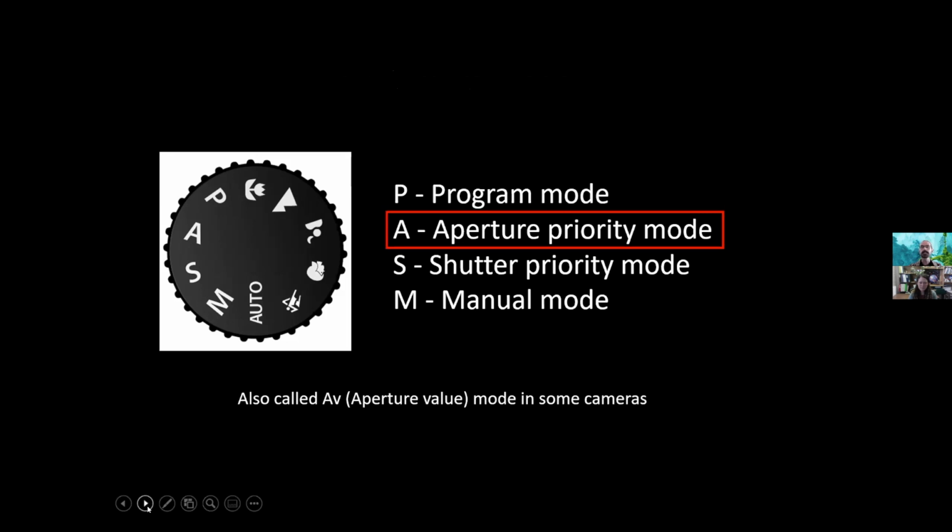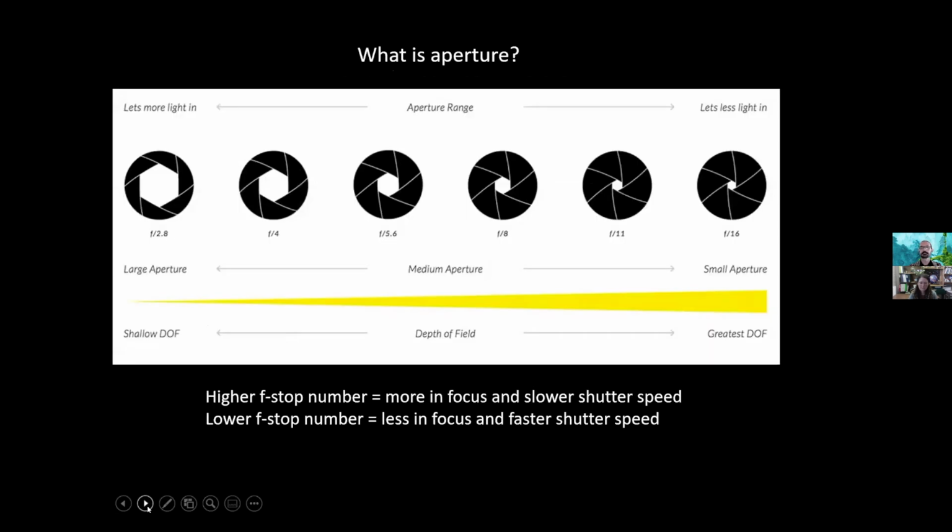So we'll start with aperture priority mode. Aperture priority mode, essentially you set the aperture, you choose the aperture, and then your camera figures out the other settings for you. So first of all, what is aperture? An aperture is essentially the amount of light that's being let into the camera.